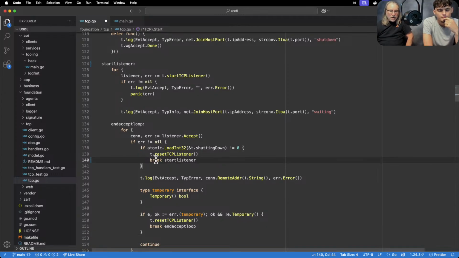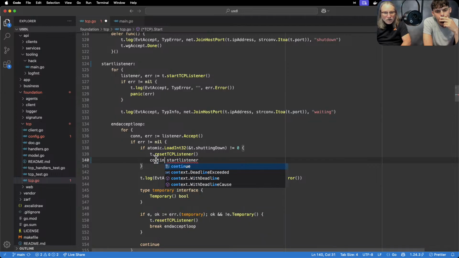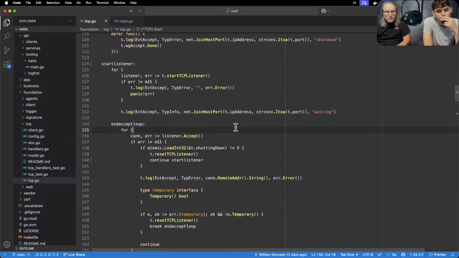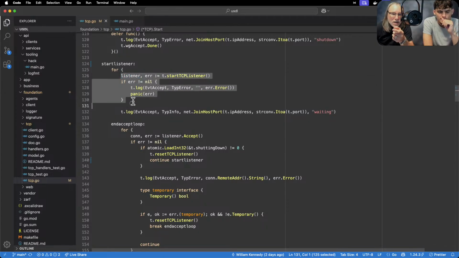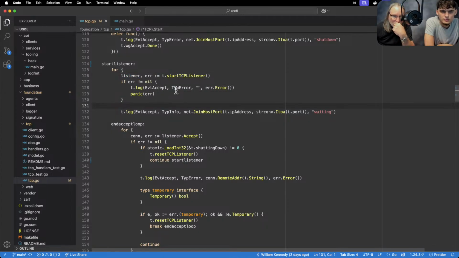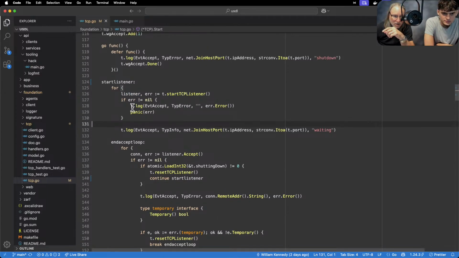Now, this code is wrong. This shouldn't be a break. This should be a continue, because what I want to do is continue back to the for loop, not break out of the for loop. Okay, but just keep that for a second. So the idea is, okay, start a listener. At this point, I don't know what to do here other than the panic here, but we weren't getting any panics here before, right? So we start our listener. And then we logged here that we're now waiting for socket connections to come in.